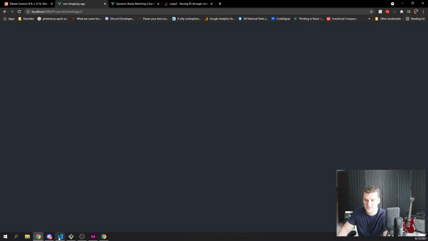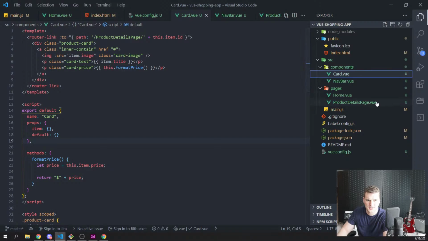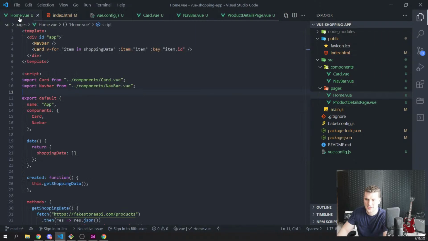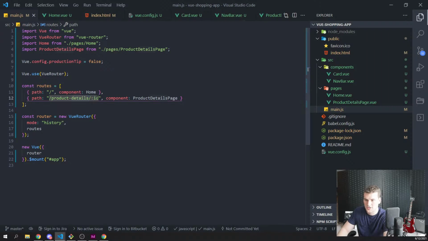Kind of. I think it's supposed to be rendering something, huh? There's something in this component, like, hey. So it should at least be rendering that, no? What's in our main JS here? Product details, ID, product details page. We're importing that from pages.